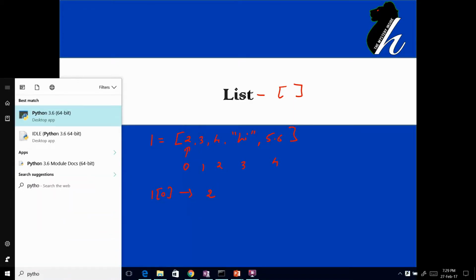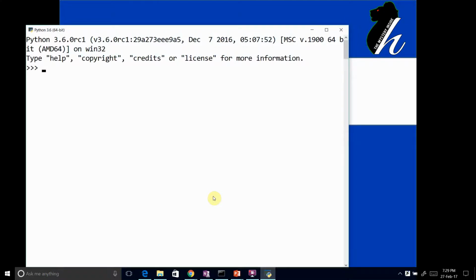Let me open the Python editor. I am using Python 3.6 for reference. If I wanted to define a list, I can simply write the items within brackets: 1, 2, 3, high. This is the string item within the list. This is the float item within the list. And if I type type of L, it would return me the list class.